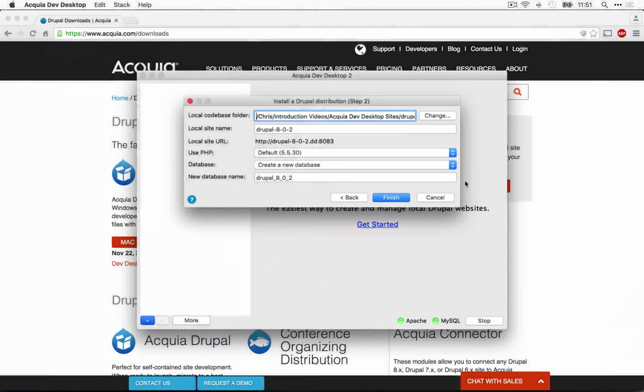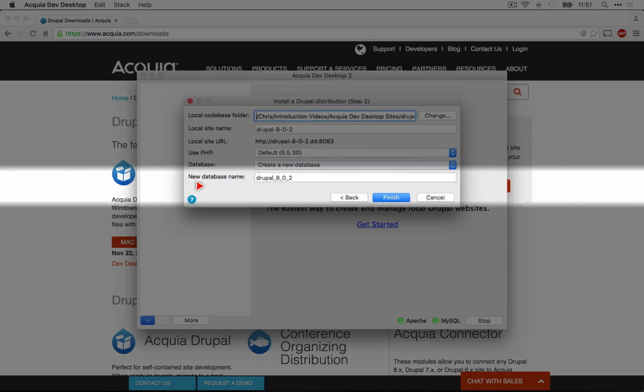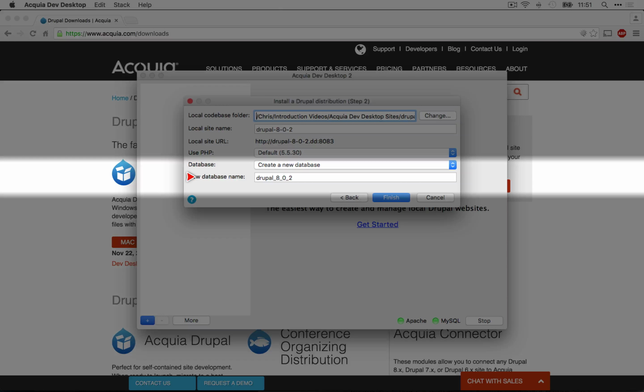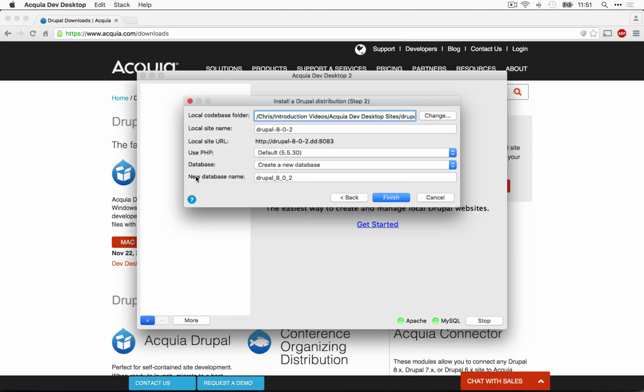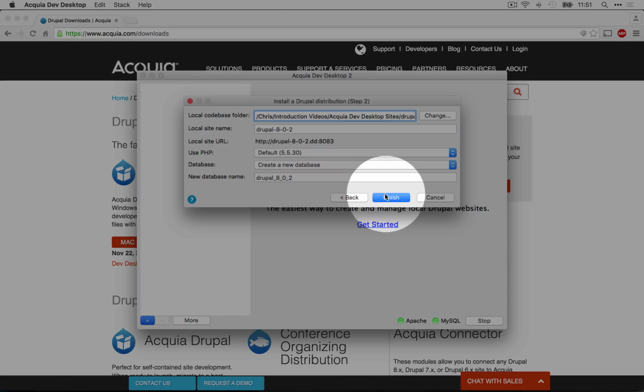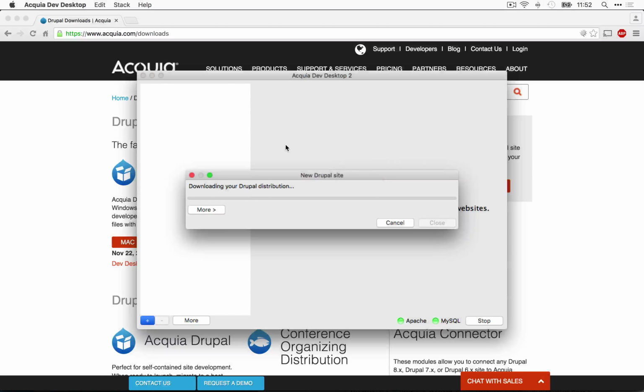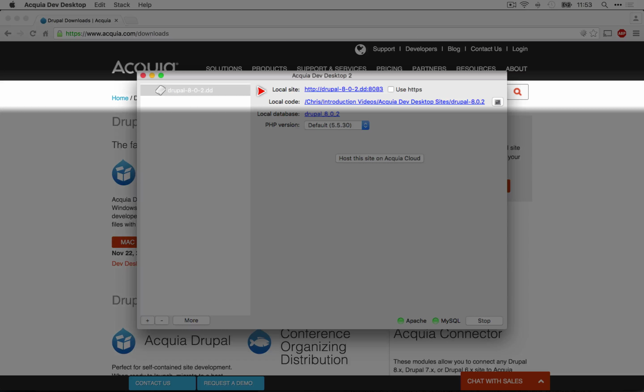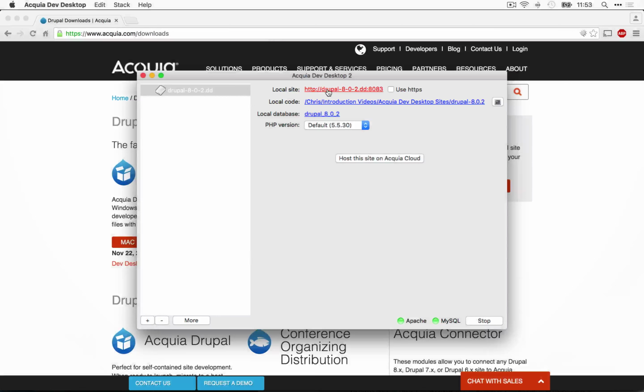I'll click Install. You may want to change the site name and database name to match up with the project that you're working with, but Dev Desktop will select some options here that are unique. So you can just click Finish if you don't care. Once the process is finished, we can open up our local site by clicking this link right here.